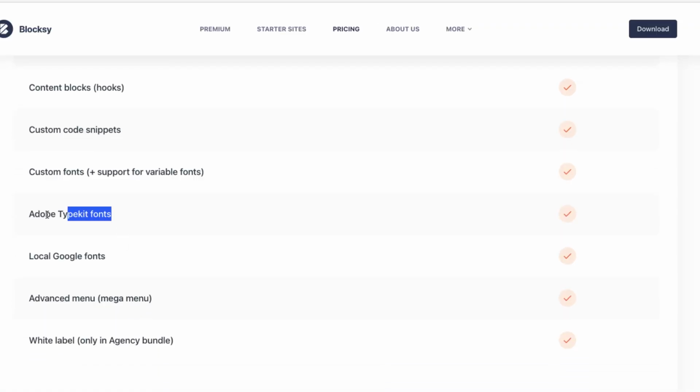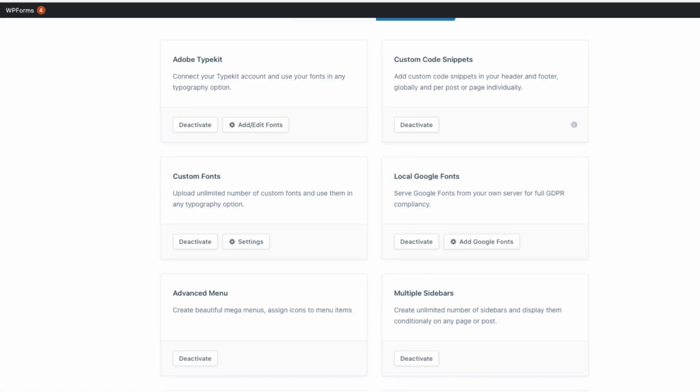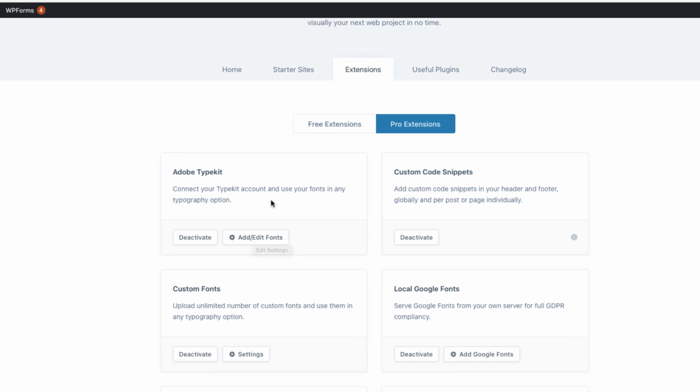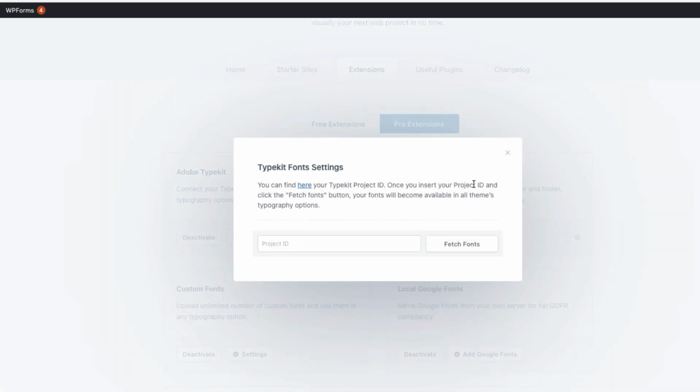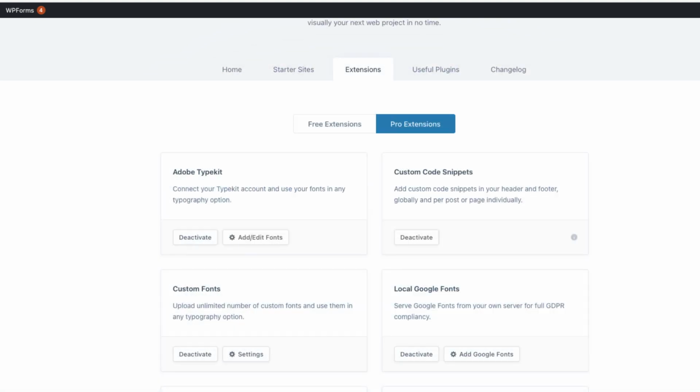Next one, Adobe Typekit fonts. If you're using Adobe Typekit, then you can add or edit those from your panel here. I don't use it, therefore I cannot show how it works.